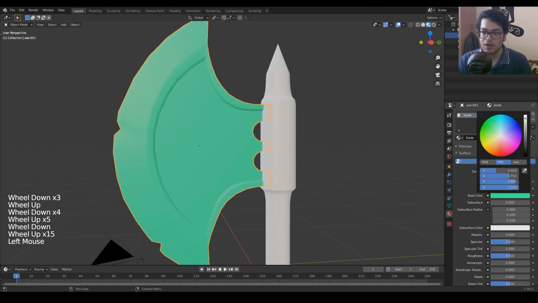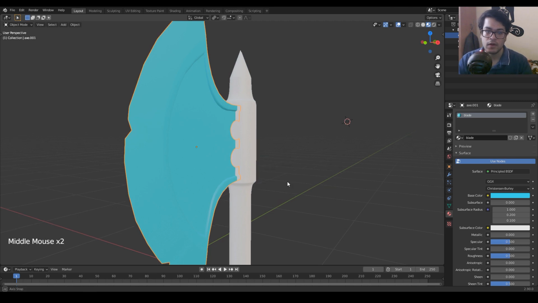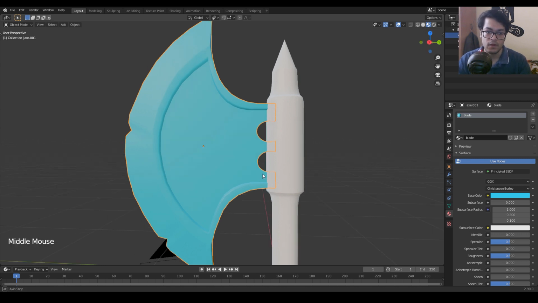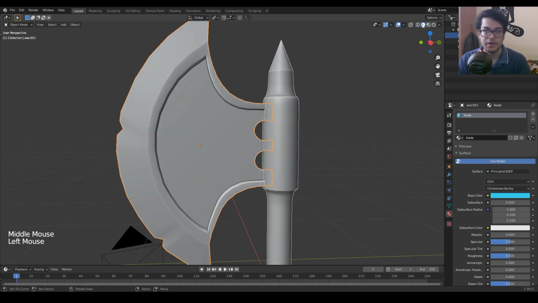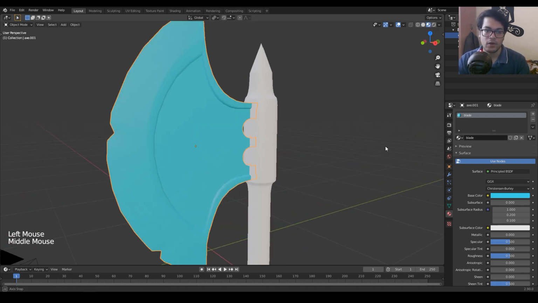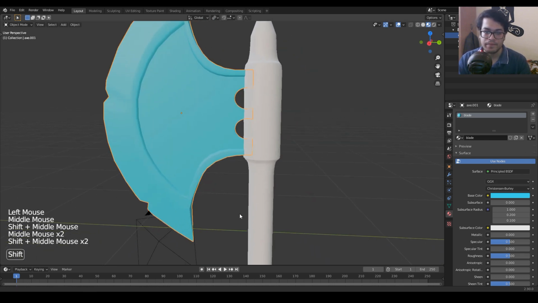So if I change the color to something like blue, as you can see, the color changes in real time. And you will be able to view our materials only when you are in the material view or the rendered view. So make sure that you are in the material view and not in the object view, because in the object view you will not be able to see the materials. So go back in your material view. So we have successfully assigned the blade material.